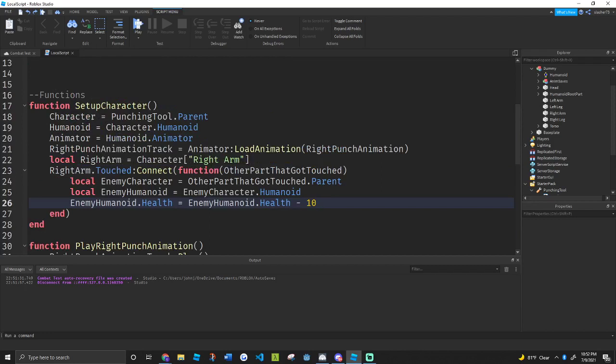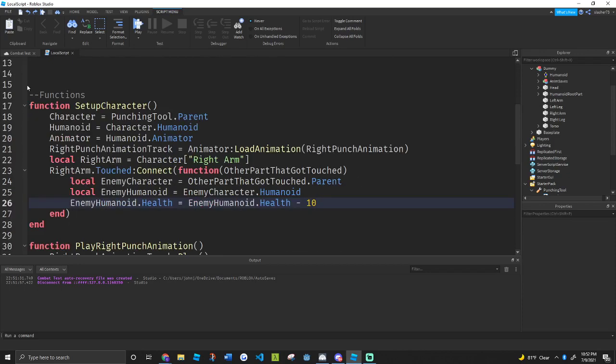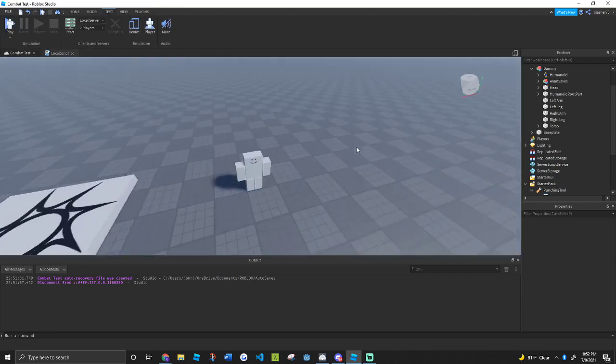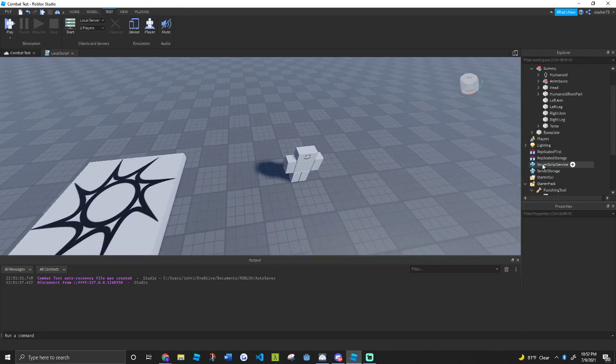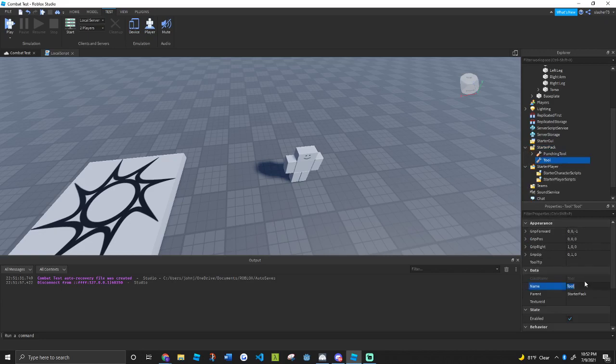Right, so cool. So quickly, how do I make a tool that uses an ability? Let's say I'm gonna make another tool called Fireball tool, and again I'm gonna add a local script.